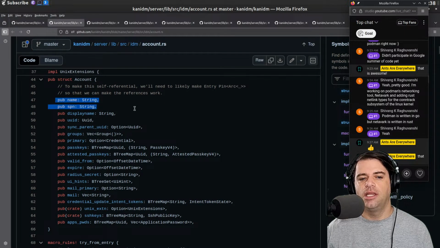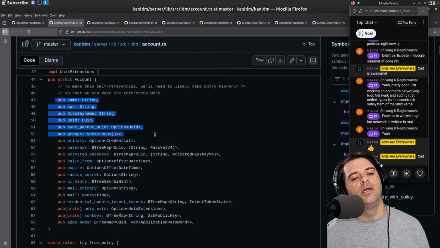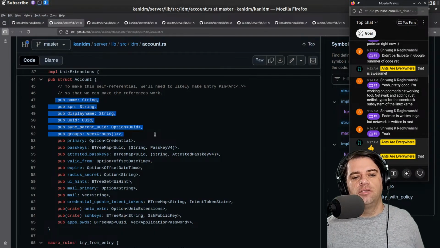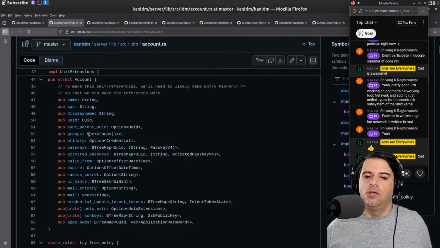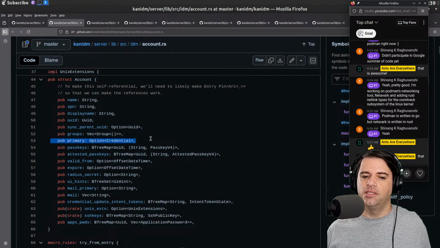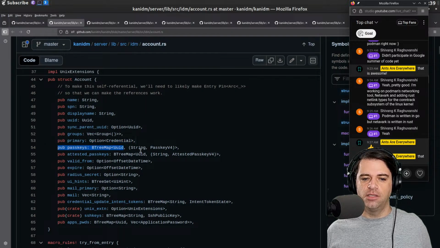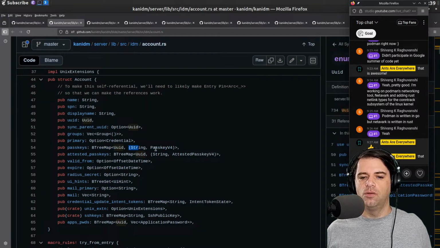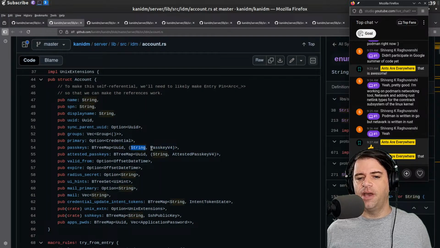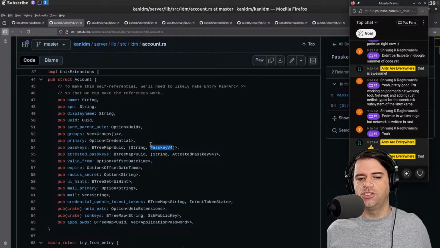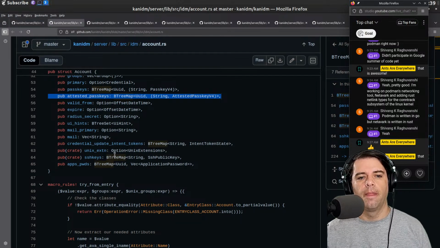What's in account? Account has a name, an SPN, a display name, a UUID, a sync parent UUID for, I guess, if you synchronized your accounts. And then you're a member of some groups. I don't know what primary is. Primary is maybe your primary credential. Your passkeys is some map, essentially a hash map, although it's a B-tree map from, I assume, your UUID to probably the name of the passkey or the type of passkey and the credential itself. And we also have attested passkeys. I don't really know how those are different. They have some sort of attestation.